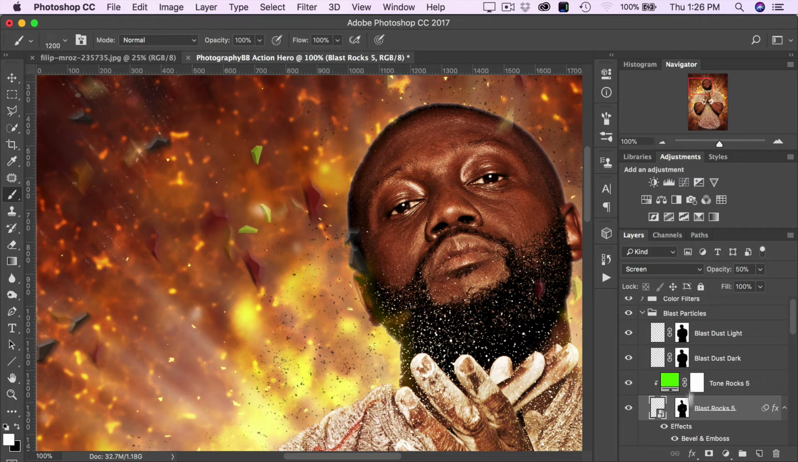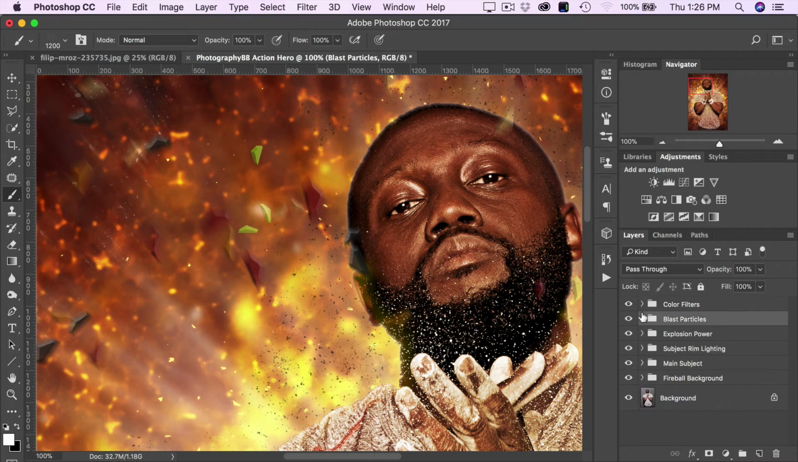So all 5 Blast Rocks layers have these controls available. Now we've set the defaults to look great with most images, but just know that you have all the flexibility in the world to experiment with results that will best suit your image. So have a lot of fun with these here. Okay, and we can close up this group now.